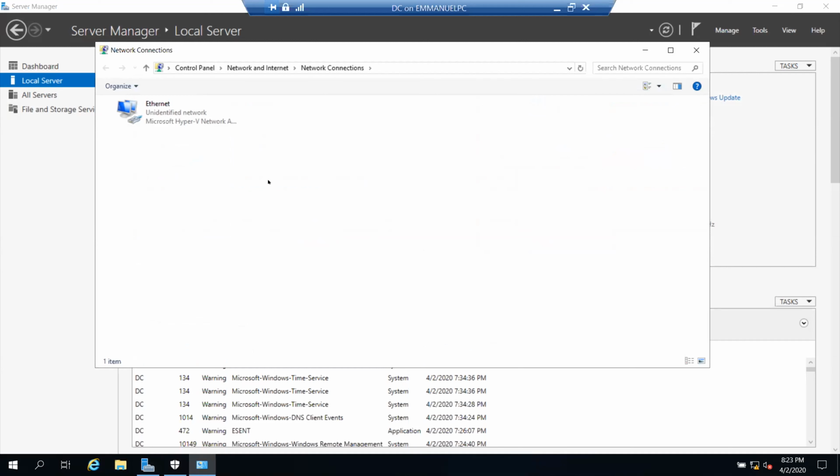Okay, so once you click there, you're gonna come up to this, your network card. This is the virtual network card that you have on your computer right now on that VM. So right click on it.